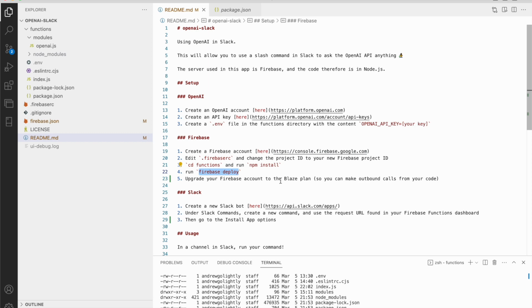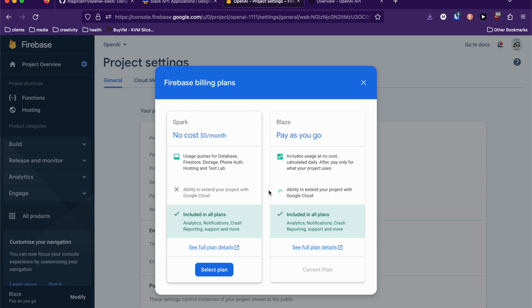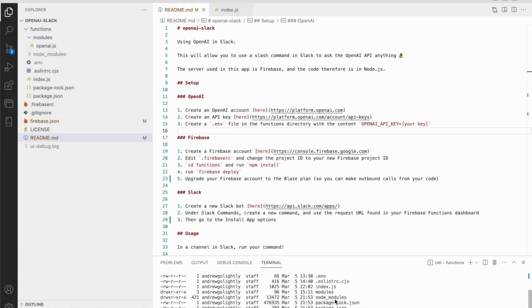And lastly, you need to upgrade your Firebase project to the Blaze plan. The reason for that is the code makes calls to OpenAI's API, so in order to make outbound calls, you need to have a Blaze plan for Firebase. Then after we have set up OpenAI and Firebase, we need to tell Slack how to interact with our code.